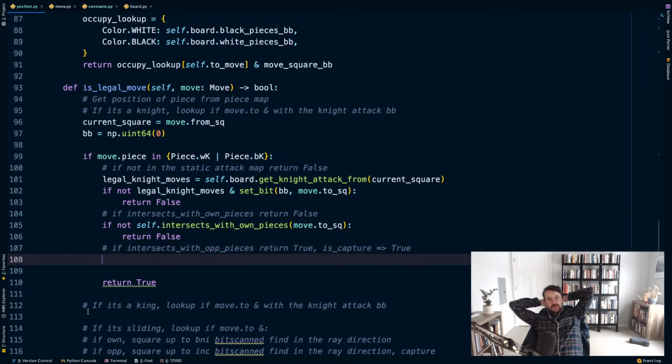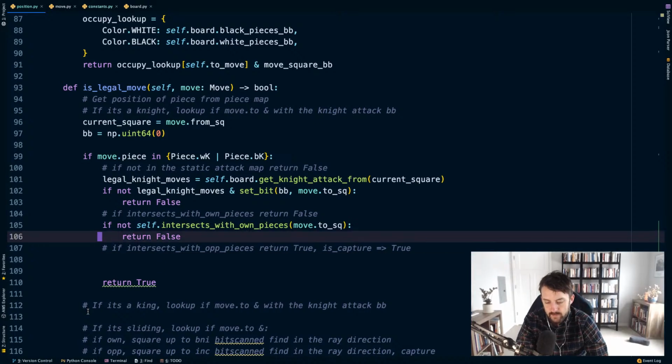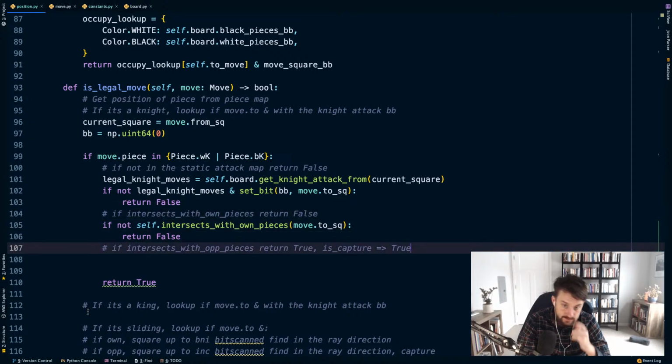If it intersects with the opponent pieces, return true, and it is a capture. That's not always true. Move generation is harder than it seems, because it's not necessarily a capture. Is capture also depends on whether or not that piece is... no, wait, what am I saying? It's just the king that's tricky.